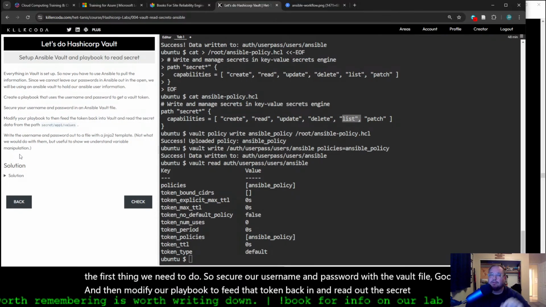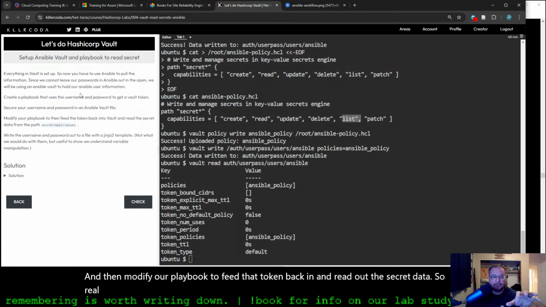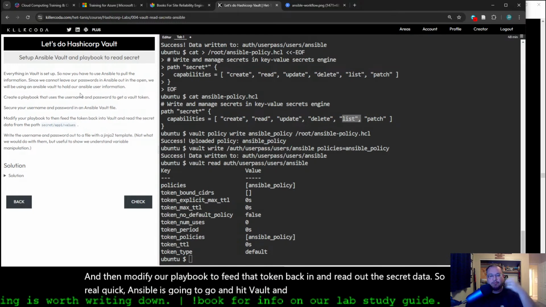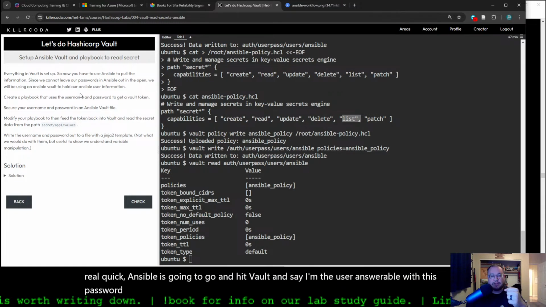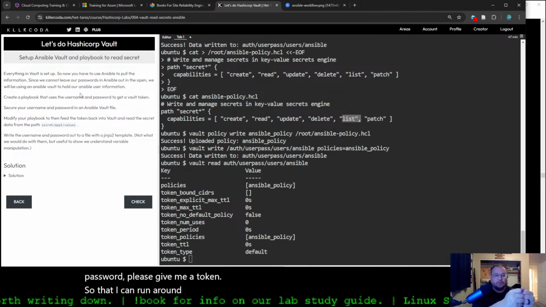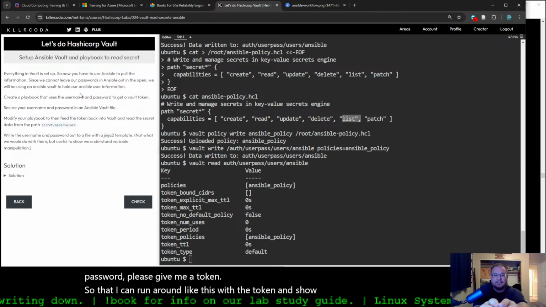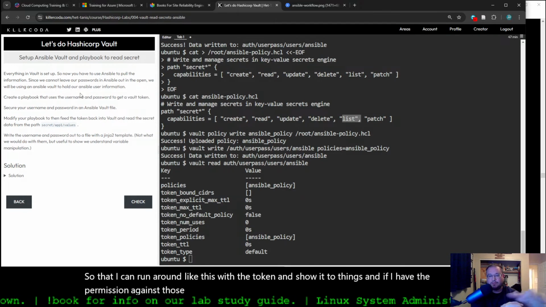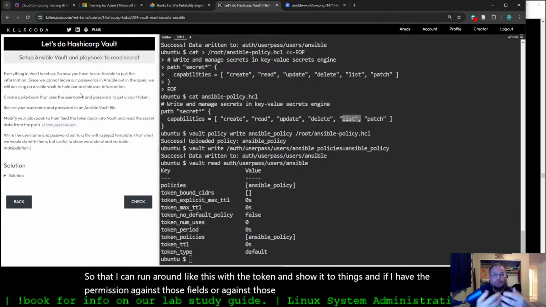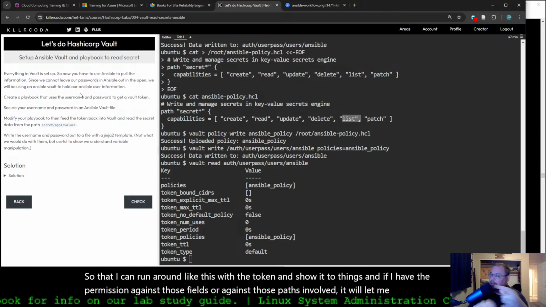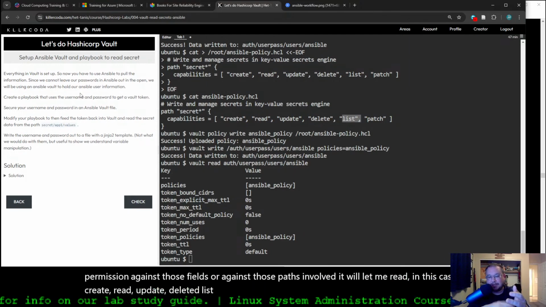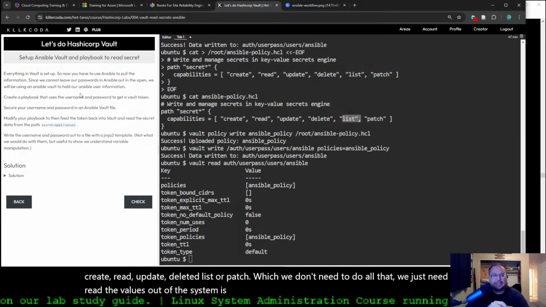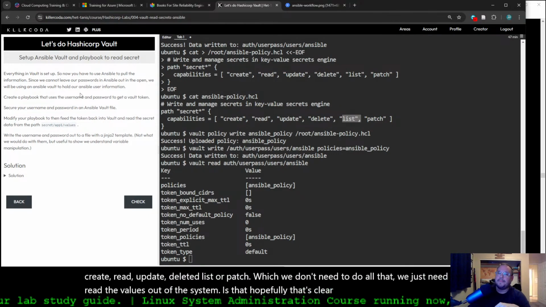So, real quick, Ansible is going to go and hit Vault and say, I'm the user Ansible with this password. Please give me a token so that I can run around with the token and show it to things. And if I have the permission against those paths in Vault, it will let me create, read, update, delete, list, or patch, which we don't need to do all that. We just need to read the values out of the system. Hopefully that's clear as mud, right?